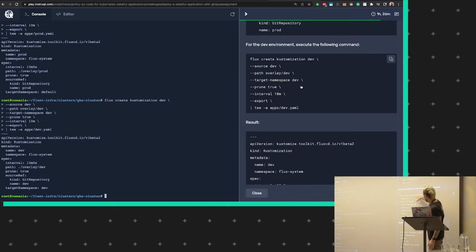customization command line, again you specify the source that you have named before, the path that is hosting the customized resources inside this repo, the target namespace, and prune, meaning that if you delete something in the repo, it will also be synced in the cluster, meaning that it will delete the resource within the cluster. Interval by default is 10 minutes. You can also manually reconcile if you wish so. And again, we're just redirecting this to the file.